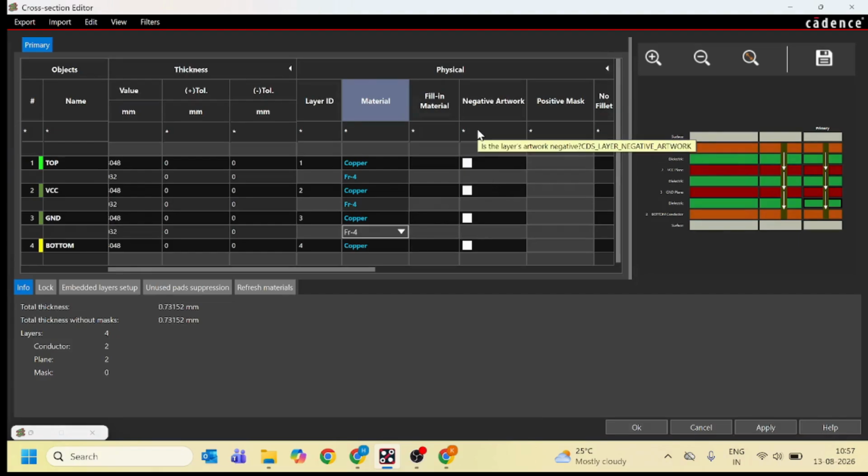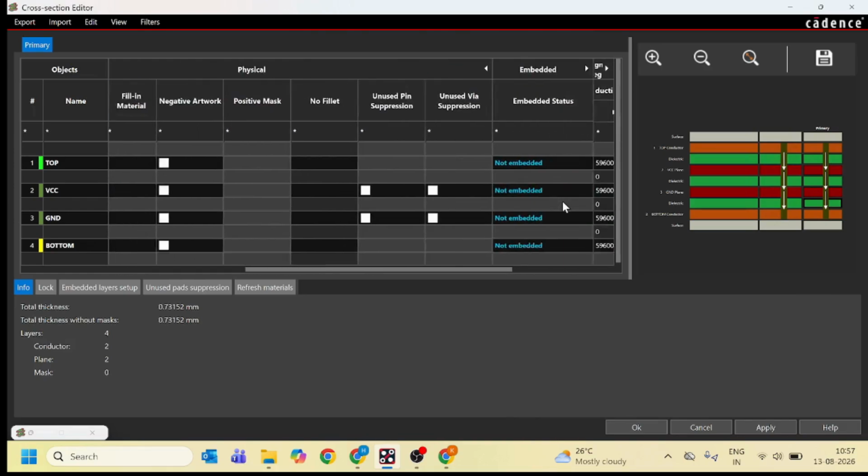Now coming to this negative artwork. You know why we use negative artwork, which controls whether the artwork for a particular layer is generated using negative polarity. If you enable this, the artwork will be generated as negative artwork. It is called negative artwork. Now coming to this positive mask, if you have created any positive mask for your layers, you can enable it here. You will get the enabling option so that you can enable it here.